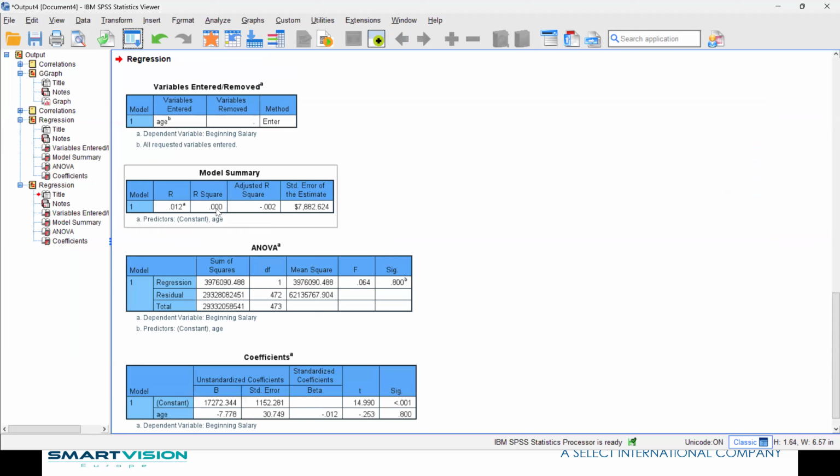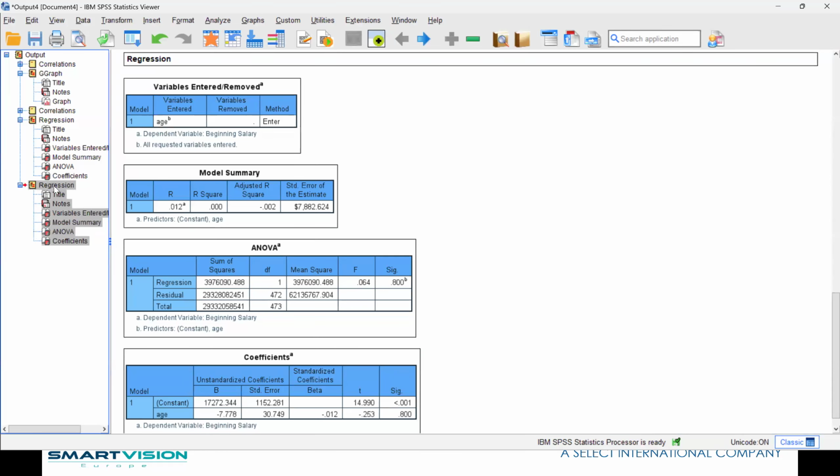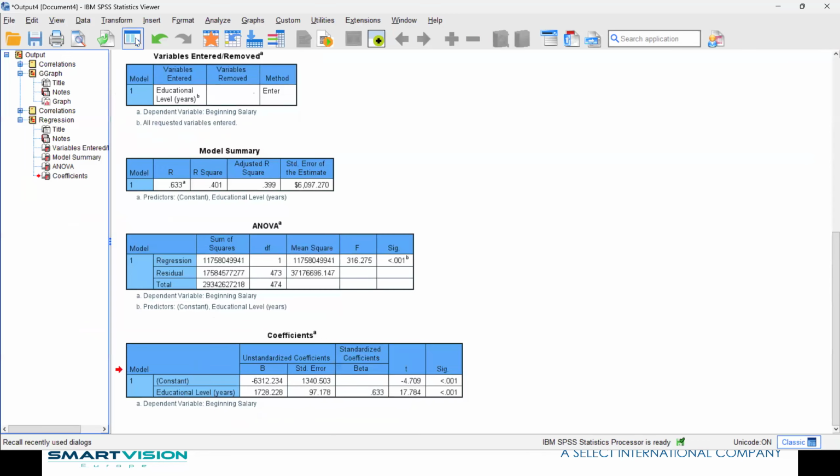Okay, there's age. Look, the R value now is really, really weak. The R square is 0. And look, the ANOVA table's not even significant. So age doesn't help at all to predict somebody's starting salary. It's not statistically significant. And the constant is very close to the average. So it's basically saying, well, you might as well just use the average. Let's get rid of that.